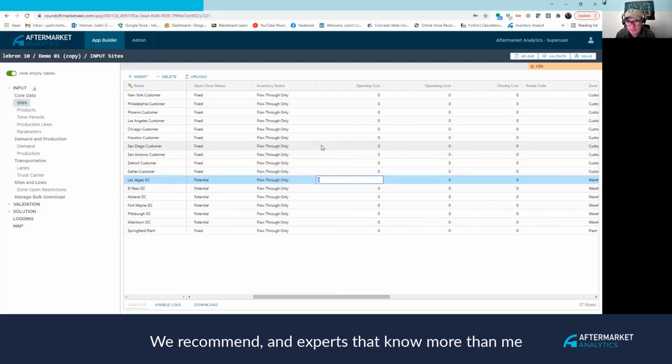We recommend, and experts that know more than me have recommended to me, just start simple, get the model running, and then add in layers of complexity so that you can approach that digital twin. That's a new phrase for me, but that's what people are talking about. And that's really what you want to be able to do with a network design model to a certain extent, right? You want to aggregate, you want to keep it strategic usually. You also want to model the reality to the extent that you can. So that's what we're doing here.